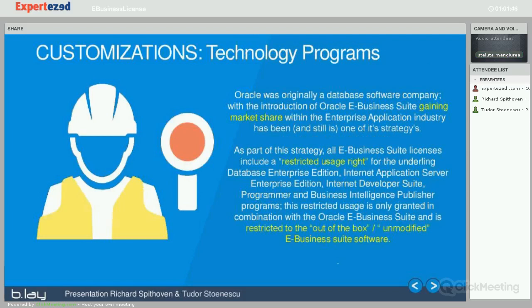Now then, the other thing is that if you look at the Oracle eBusiness Suite software, then you of course have the application software itself, which is then supported by the middleware, which is Oracle's Internet Application Server. And then under the Internet Application Server in the architecture, you would have the Oracle database. And what a lot of people sometimes forget is that Oracle was originally a database software company.